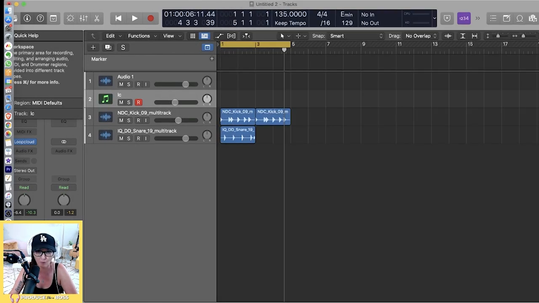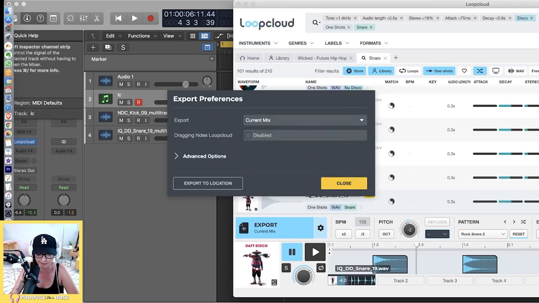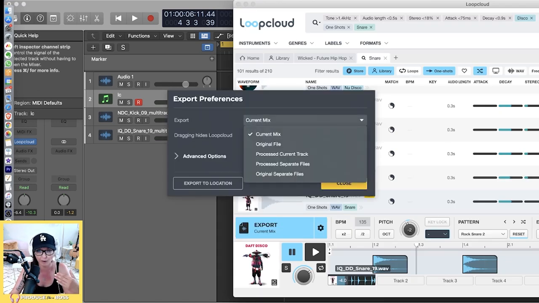Now, keep in mind, if you wanted to just pull in that singular snare and you didn't want the pattern, no problem. You just go here into the settings and you choose how you wanna pull it in. It says you can do current mix, you can do original file, you can process current track, separate files if you've layered and stuff like that.